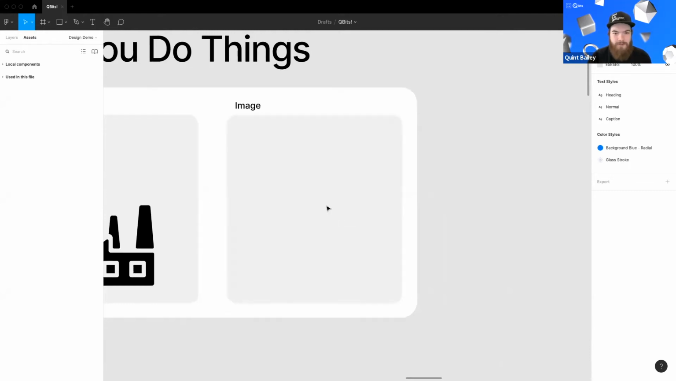All right, last kind of thing for the tools is images. Images are really cool in Figma. There's a couple different ways to bring them in. For example, probably the easiest way is just to take one.